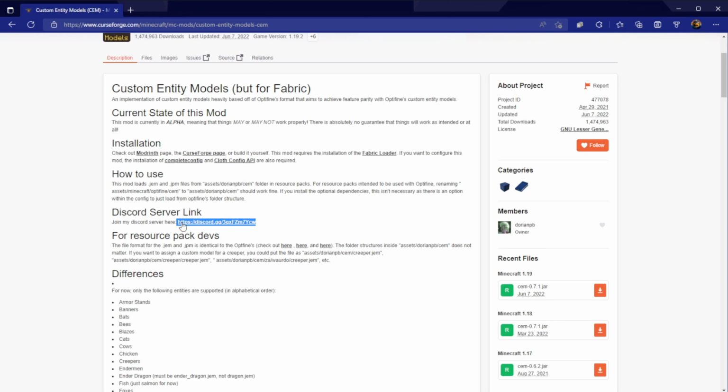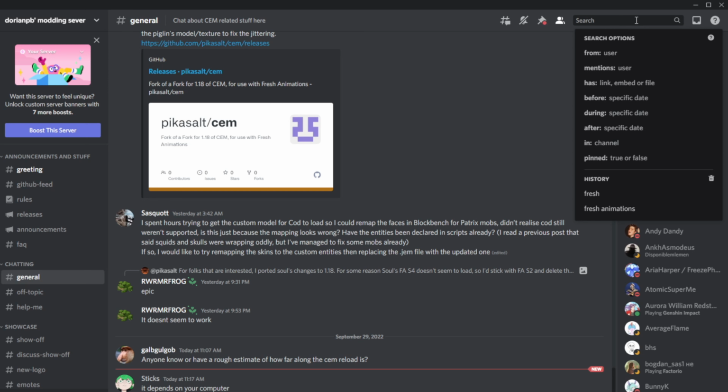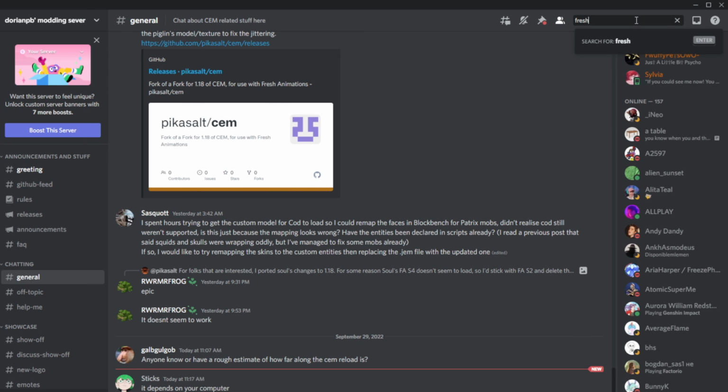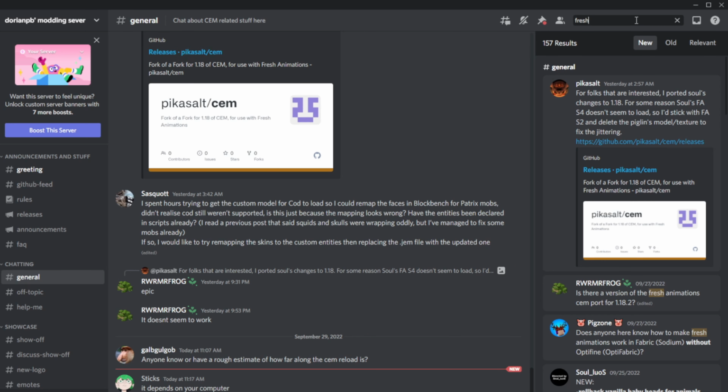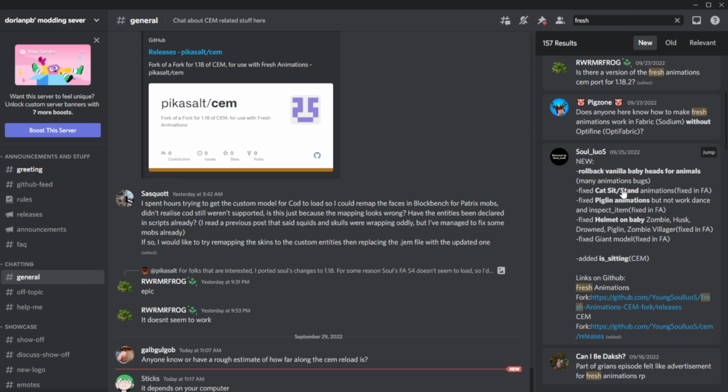So what you're going to want to do is join the Discord server. And once you're in the server, you're going to want to come over to the general chat, the general tab. And you're going to come up to the search bar up here and search "fresh". You don't even need to type in "animations". When you hit enter, it'll come up with a history of every time "fresh" has been said. And you want to come down here to this message right here by Solus.